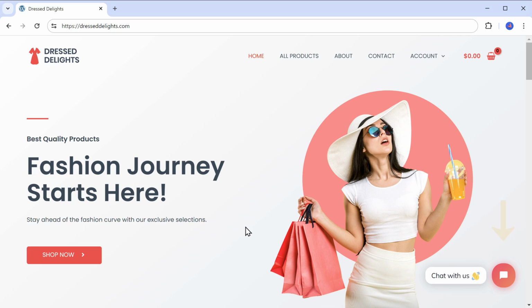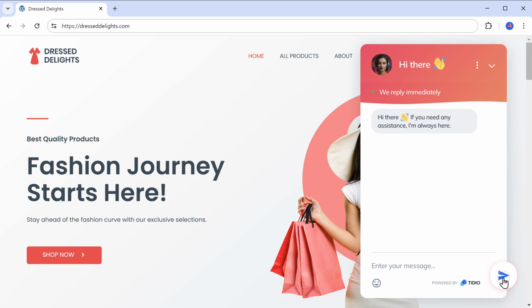Alright, so let's check and see if it works. Let's go back to our website. Click on the chat icon and let's send a message.